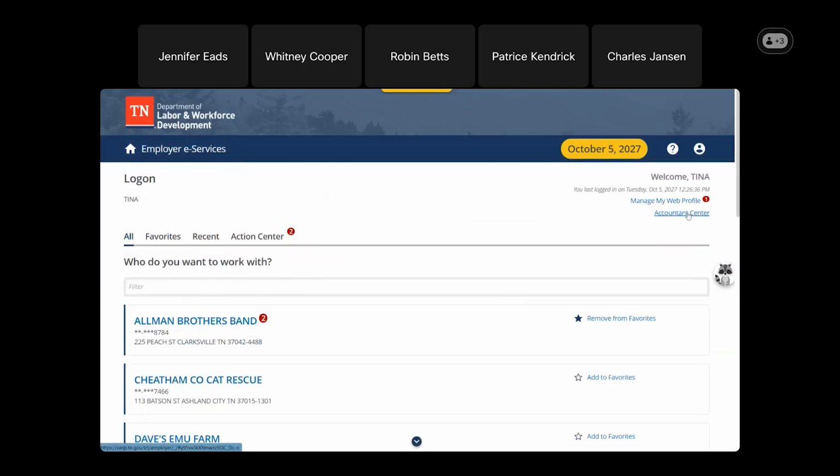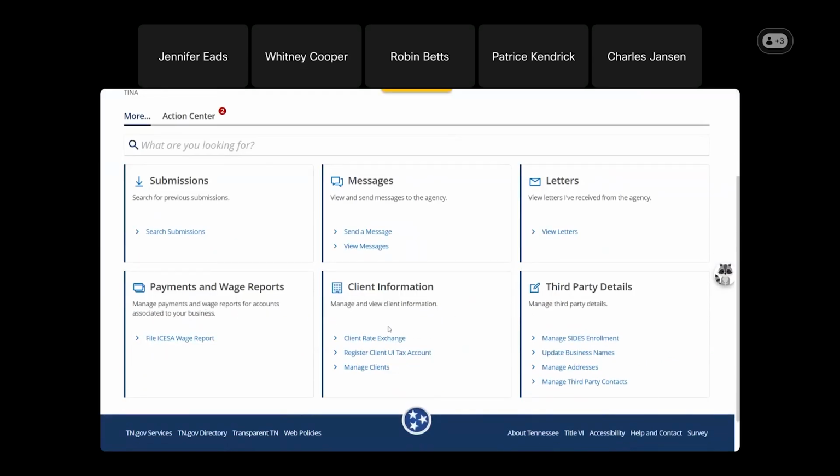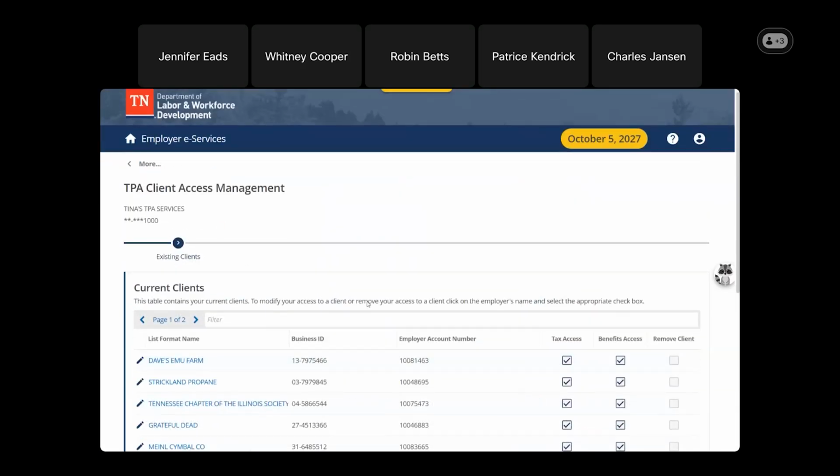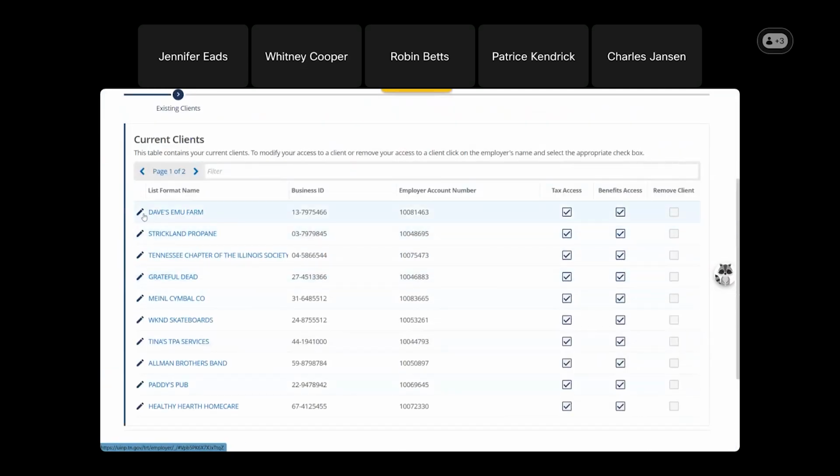Another feature that we wanted to showcase on the Accountant Center is the ability to register a client. You can register a brand new business here with the Registered Client UI Tax account. This is very similar to the registration process. You can also manage your existing clients by clicking here. You will be presented with a list of current clients and the ability to edit them as you need to. You can notice that they have both tax access and benefits access.